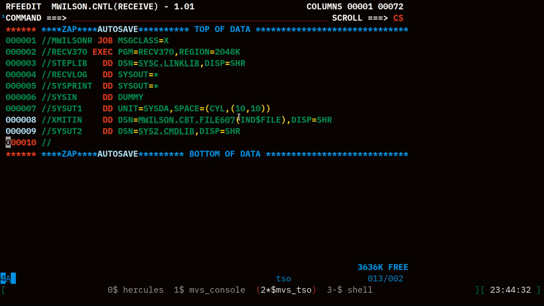So if this was the first time we were doing this, if I didn't know what was in this IND file transmit file, right? If I had no idea what I was about to receive, I probably wouldn't do this directly into my sys2 command lib. I would, and you know what? In fact, we're not going to do it this way. We're going to make a new data set. And so that new data set is going to be, we'll call it mwilson. We'll just call it IND file. And let's, we'll do disposition equals new catalog.